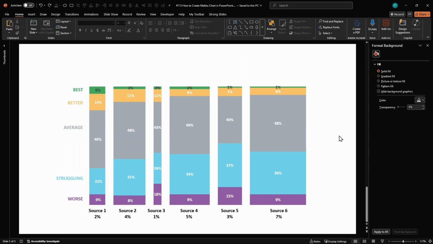Let's add a chart title. And that's pretty much it. So that's the process of making a Mekko chart.